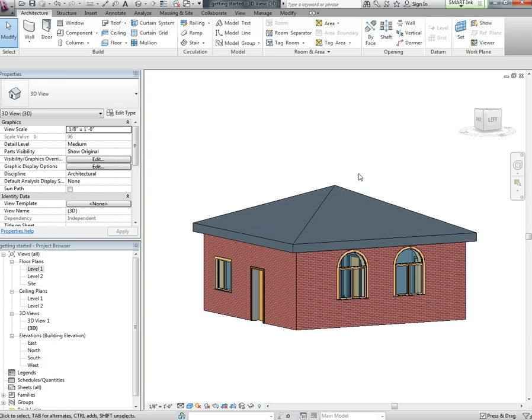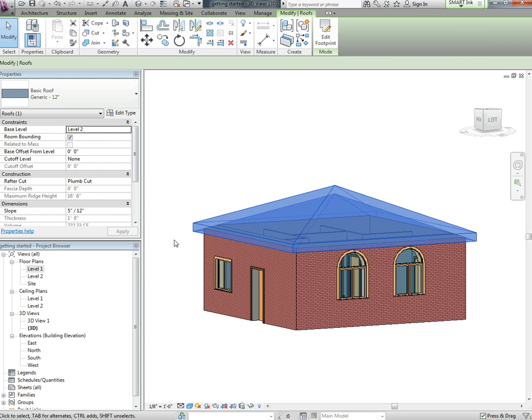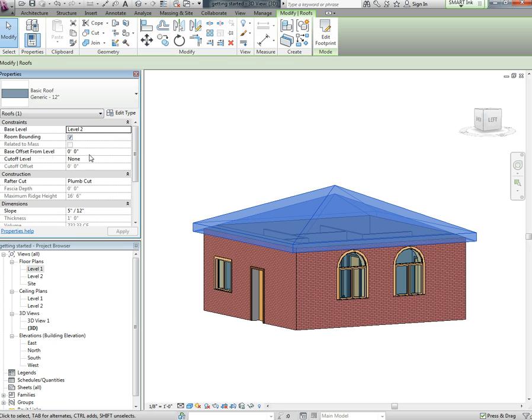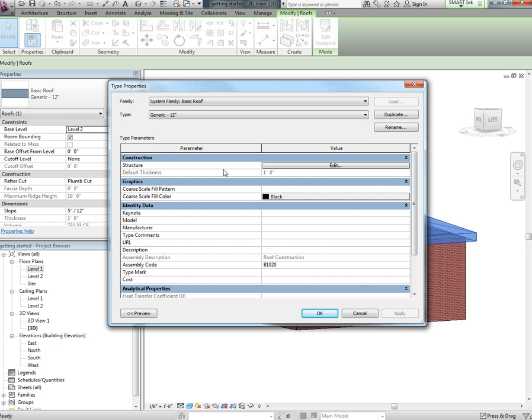The only thing I need to change is, see how thick this roof is? It defaults to 12 inches thick. Most roofs are not 12 inches thick. They're usually about a 2x4, 2x6, or 2x8. If you select it, you can change the thickness by hitting Edit Type right here. And when you go into Edit Type, you can change it right here, but basically it's a generic 12-inch.